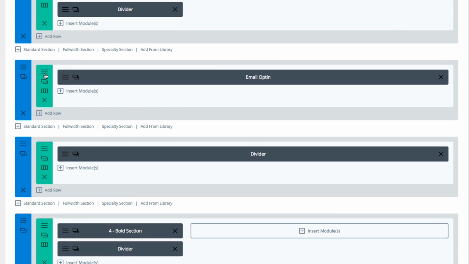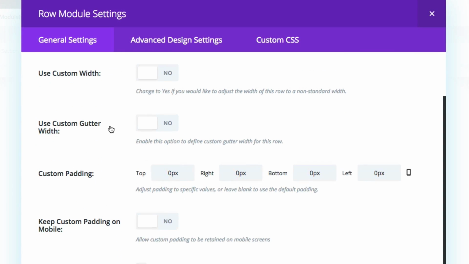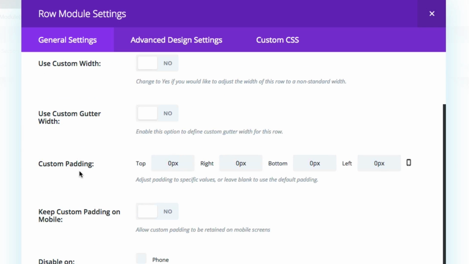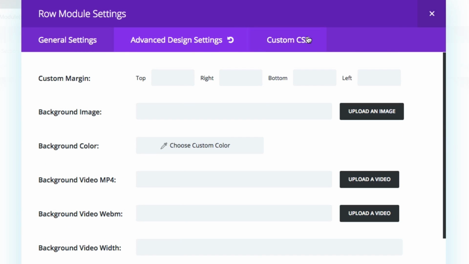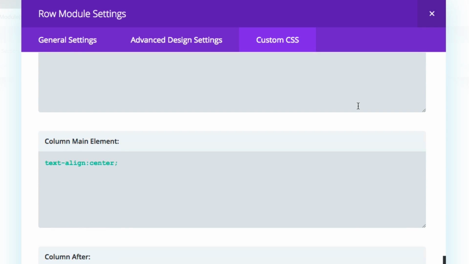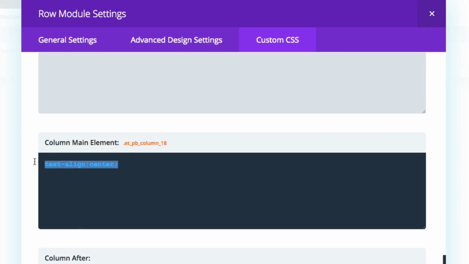All right, so getting to the row settings here, all we really have in the general settings is custom padding set to 0 all the way across the board. Nothing in our advanced design settings. And one bit of CSS in our custom CSS tab, and that's in the text box labeled column main element. And we just want to enter in text-align: center. And again, you can find this very easily in the blog post accompanying this video.